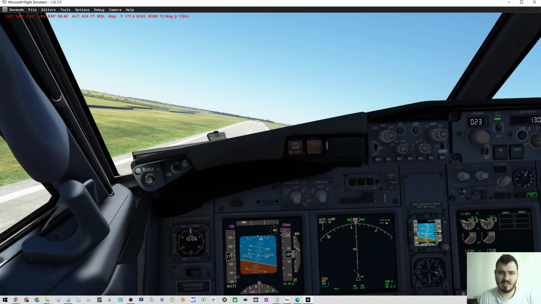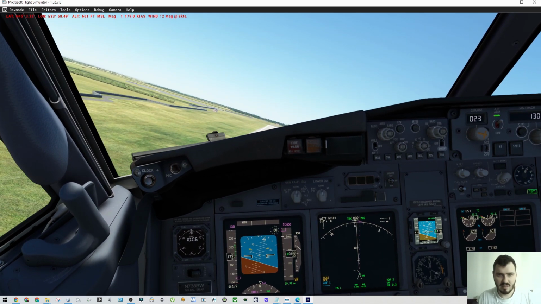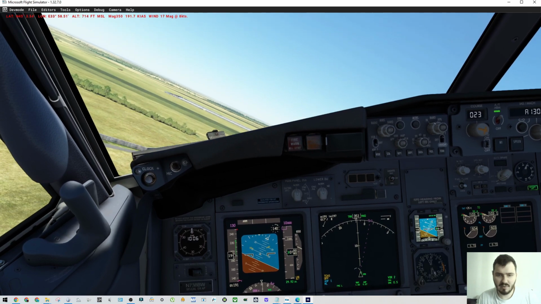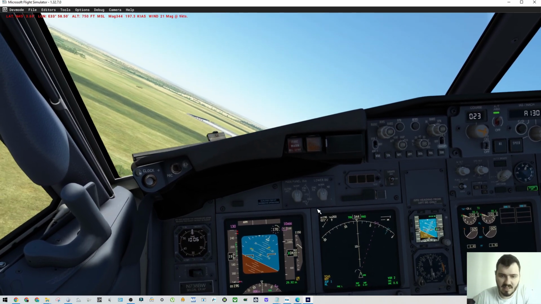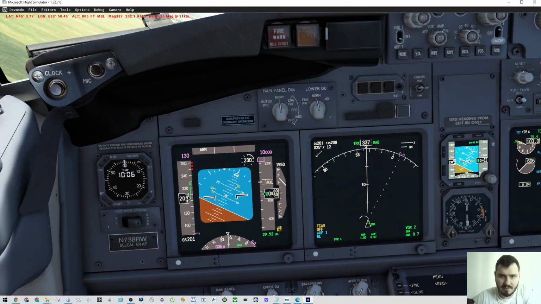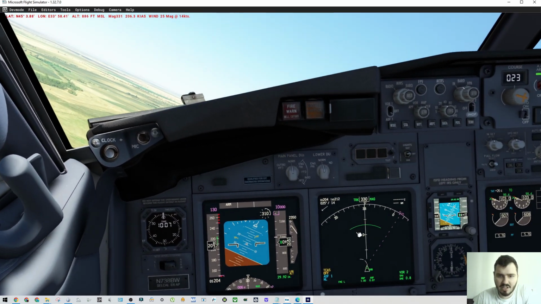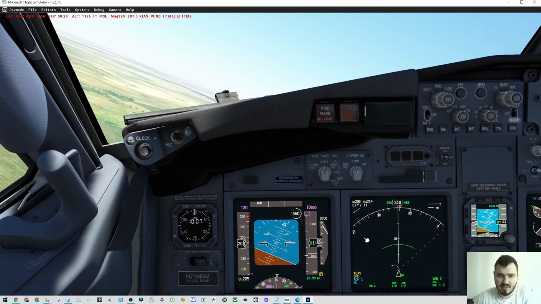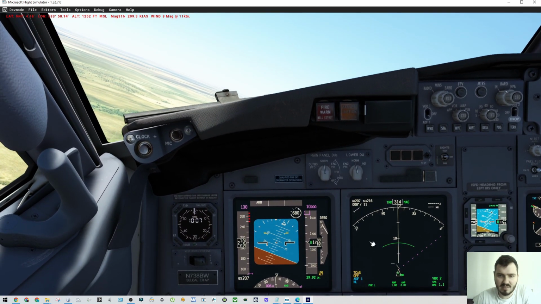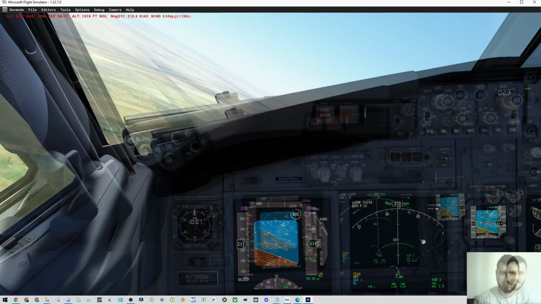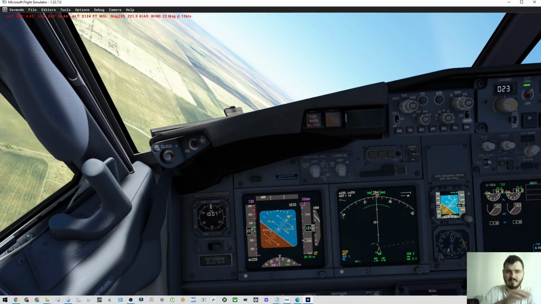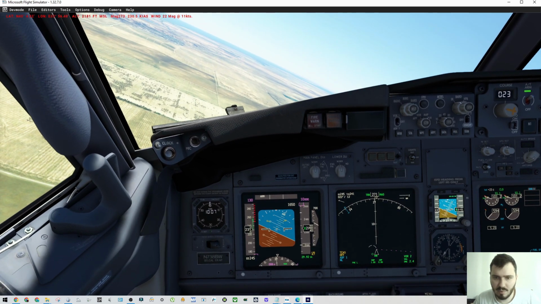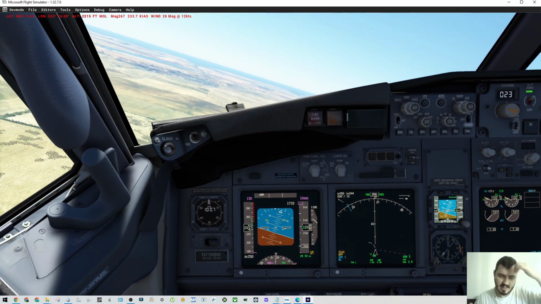And expect to see gear up, continue climb, and I hope we will climb. Oh yes, we can see now ADF, NL Nikola, and the direction to this NDB will appear on the screen in a few seconds. I think somewhere here it should be pointed. Yes, finally we can see this blue arrow, so we are fine with this ADF.